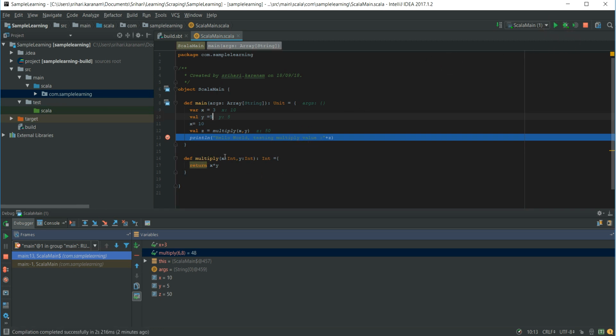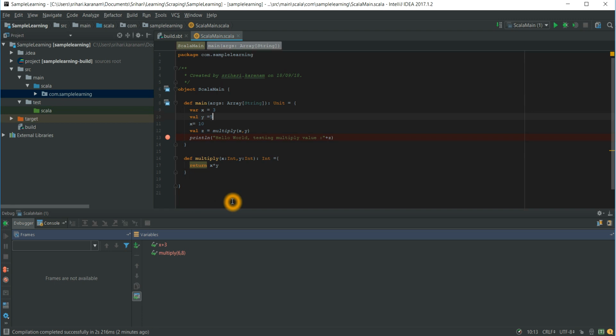Okay, so now let's continue this. When you click on resume program, it would automatically come over here. Let's try creating 2 debug points in order to learn how debugging works. So now let us say I place 2 debugging points over here.